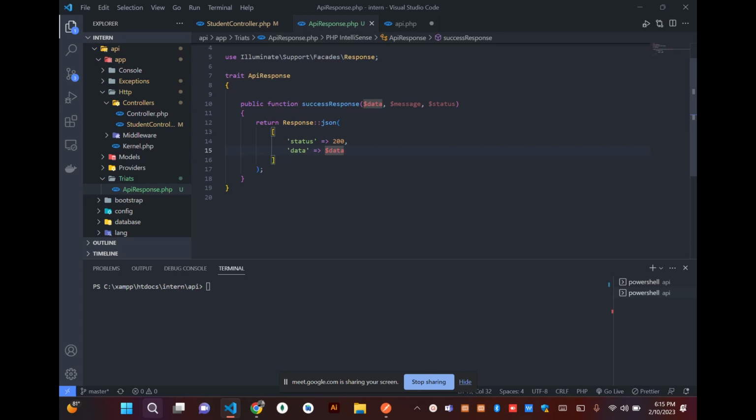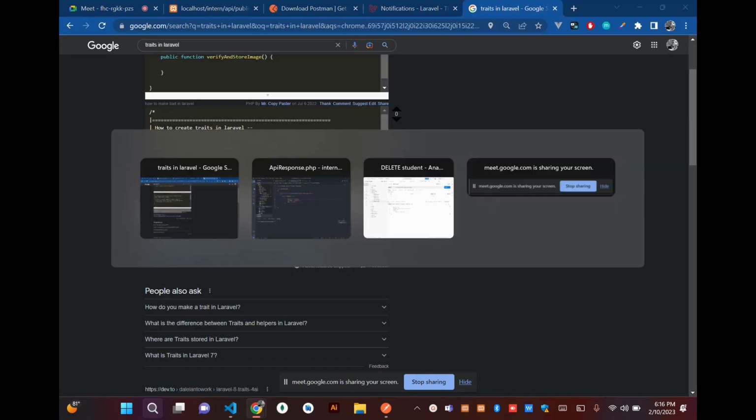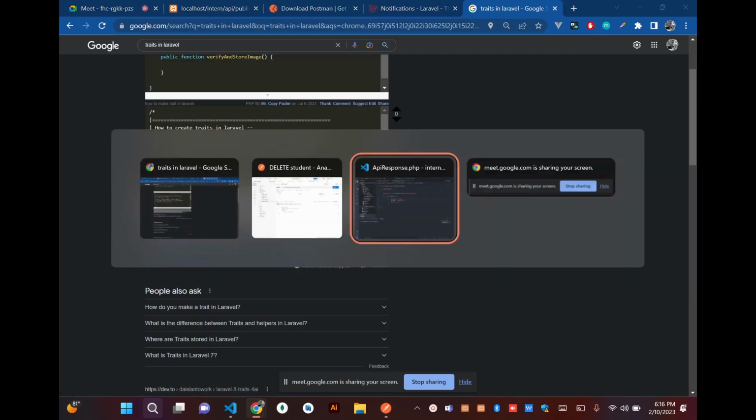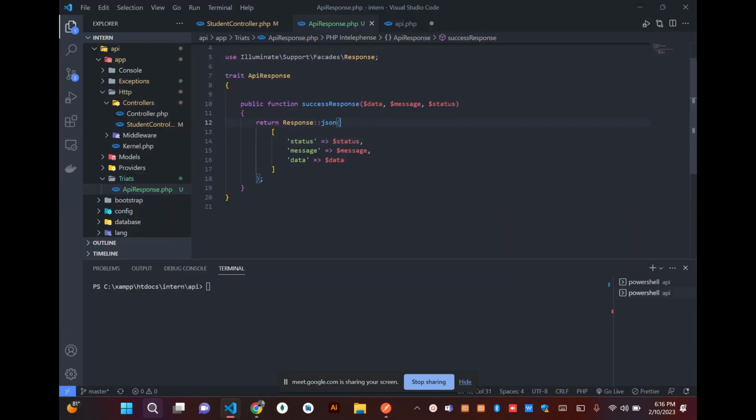Data is data. I want it also to return a message here. So message is this message, and then status should be status, and I want the status to be the status for that response, like what is coming out in Postman. To set this, you need to specify after the response here, after you say JSON response, you say comma, and then you add the status to make sure it comes out as the exact status.